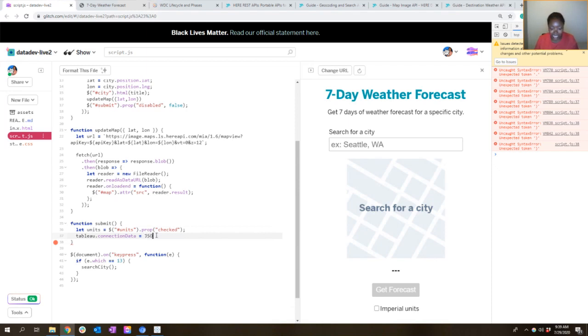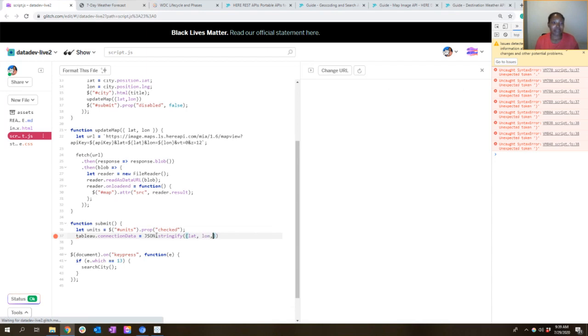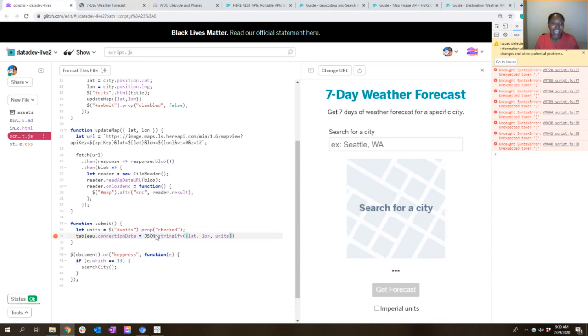So the connection data is going to be a stringified version of the objects you want to pull in. And that will be the latitude, which is our global variable, the longitude, and the units. I can then use these in the second phase to pull on the HERE weather API. Now we also want to add a connection name. And in this case, I'm going to use the actual city title as part of the connection name so you can remember what city this is. So I'll use title, and I'll just keep it simple, forecast.